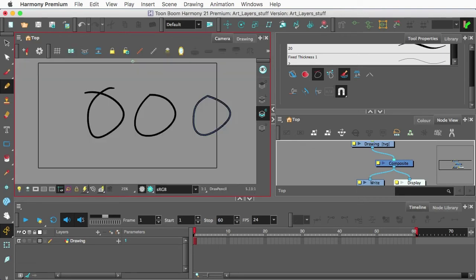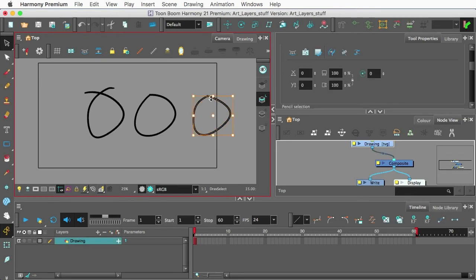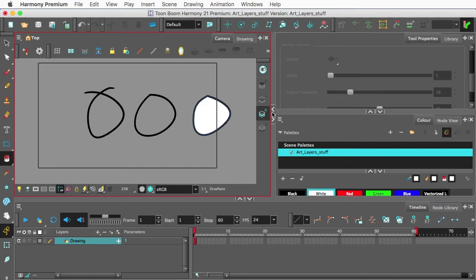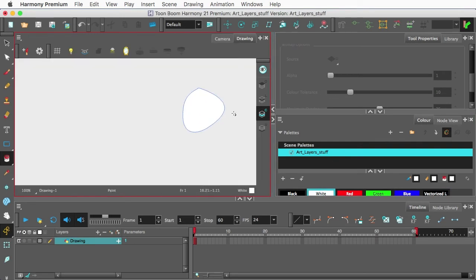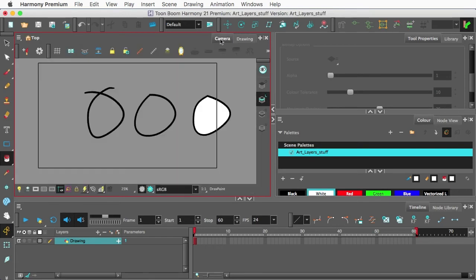Let's go back to camera view and I'm going to go to my select tool. And if I grab my little line art here, I can see that. If I go to color art, I can grab that as well. Let's go ahead and fill that in. Grab paint, grab a little color here. All right. So if we look at our drawing again, color art has our fill, line art has the line, okay?